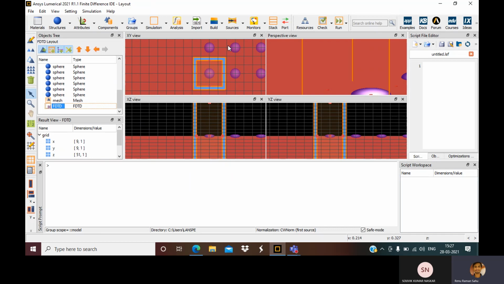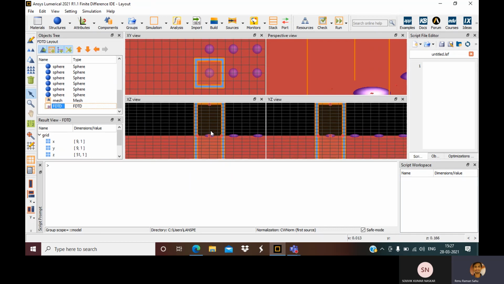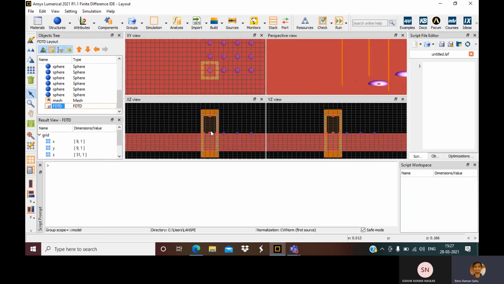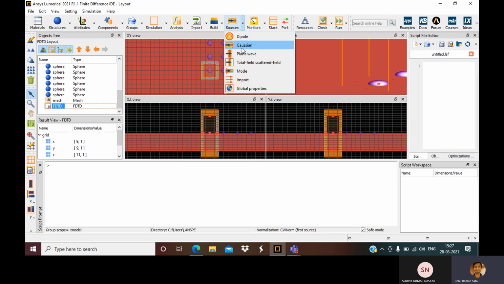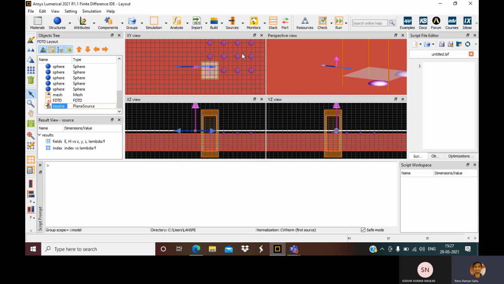Okay, so now what we do is add sources and monitors, and then see what we are getting. Let me put a source first. Let me add a plane wave source.